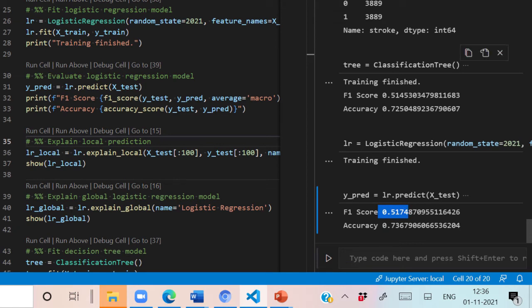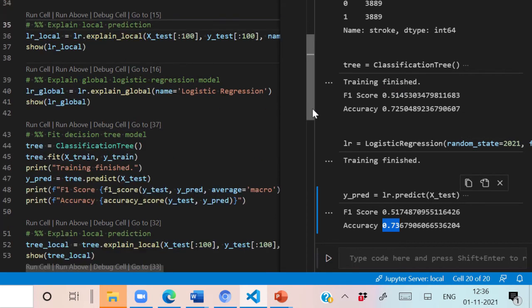In case of decision tree, we have accuracy 0.72 while its F1 score is 0.514. So you can see that the F1 score is nearly the same for logistic regression and decision tree classifier, while the accuracy of logistic regression is a little bit higher as compared to decision tree. After comparing it with logistic regression, now the next task is to build the explanations for our decision tree. Let us discuss the code to see the explanations for our decision tree classifier.